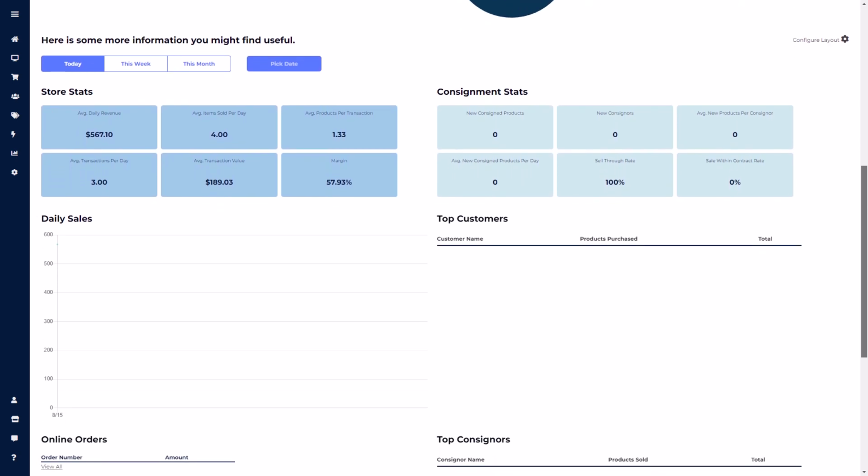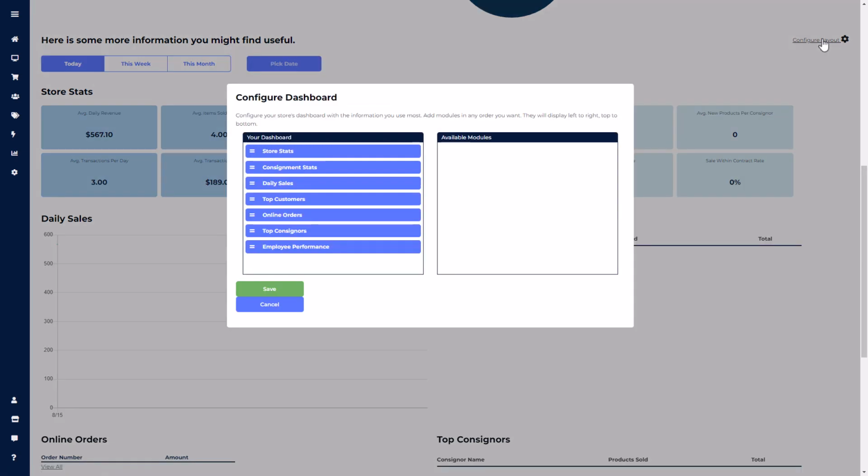If you scroll down below the fold, then you will notice a few more modules are available. We will start out by clicking the Configure Layout button in the right-hand corner, where we can update and configure our dashboard layout. Here we can see a full list of the modules available. You will have modules for store and consignor stats, daily sales, a list of your top 10 consignors and customers, a list showing current online orders, and a breakdown of sales by employee.